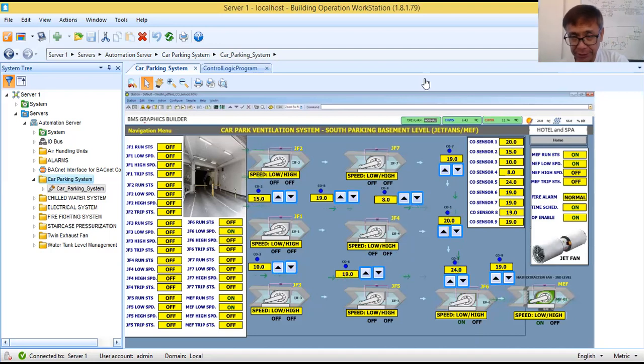Okay guys, this is how to simulate a simple logic control program for jet fans and the main extraction fan. So again, thank you very much for watching this short video clip. I do hope I have given you an idea how this car parking ventilation system works if the car parking area is located in a basement. Thank you for watching.